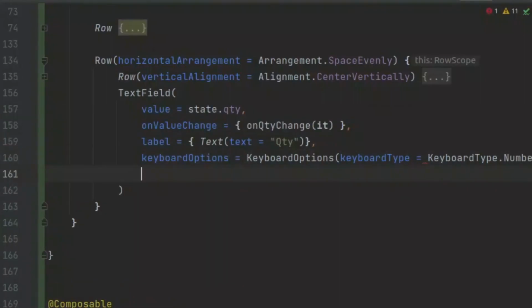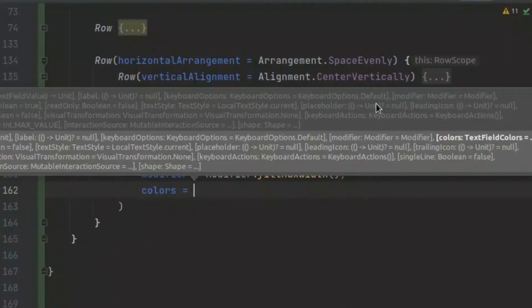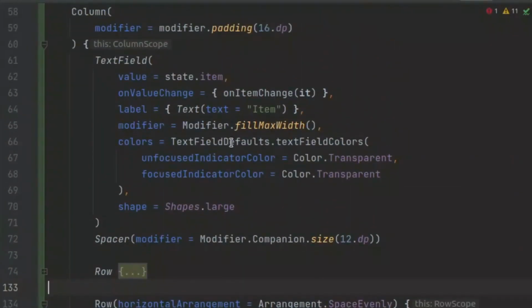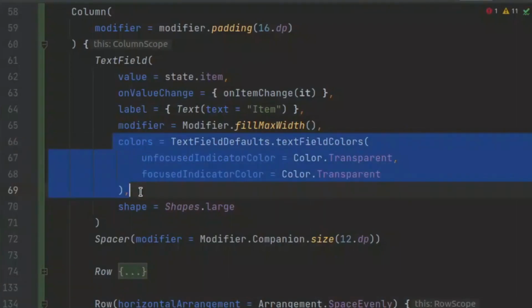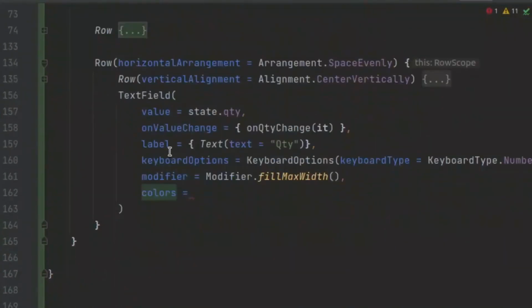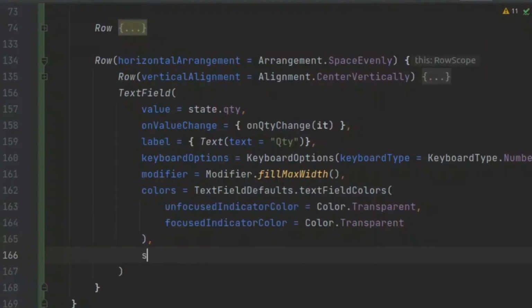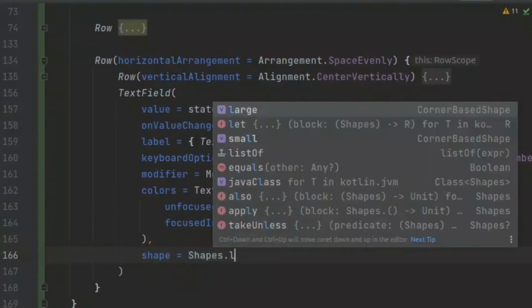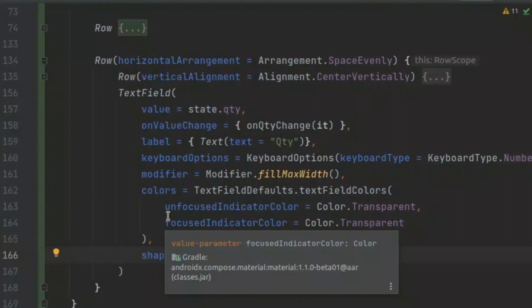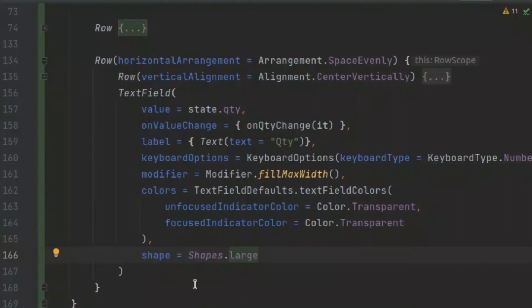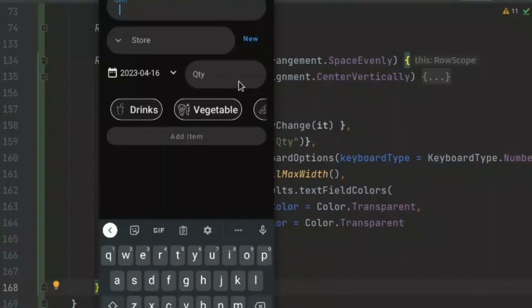Okay, now let's pass in here a modifier. Okay, and on the part of colors here, we can just use this similar here. So let's just press Ctrl+C. Okay, so now I think we have completed to create here our items. So we have everything here.